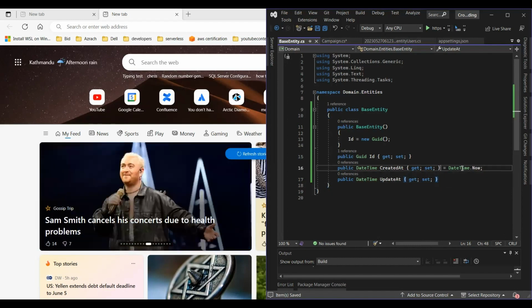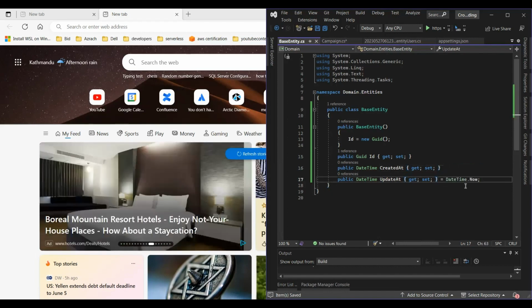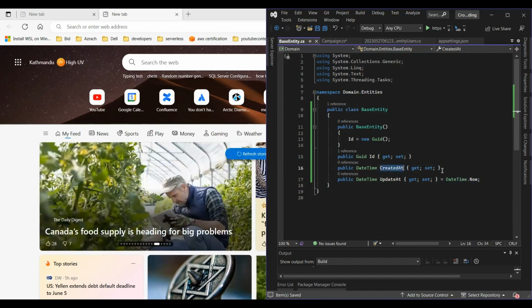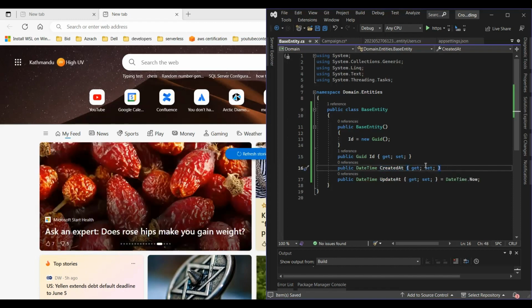Actually, I'm doing this opposite. We'll need this data updated. So whenever there's a change in this field, we need to add the updated time. But CreatedAt, we just need one time. So let's not put DateTime.Now in UpdatedAt.